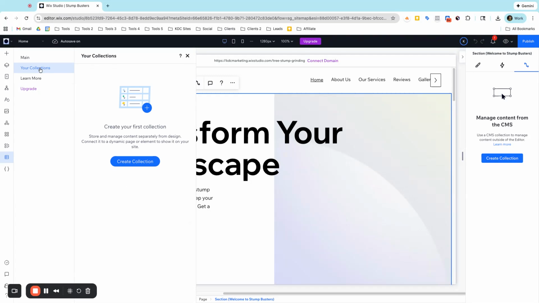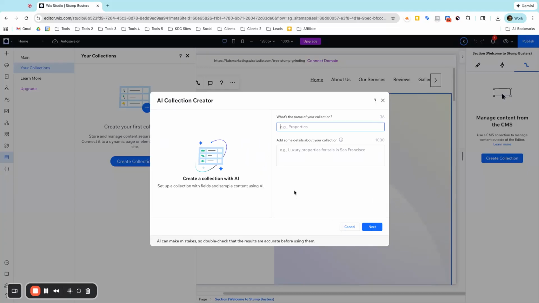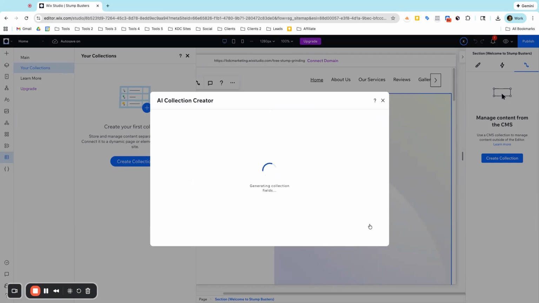So I'm going to go ahead and click create my collection here. Your collection is just a database of items. I'm going to say create with AI, click next, and I want to create a team members section. I'm just going to type in team members and say I want a few team members with their info, name, title, etc. Okay, I'm going to click next, and AI is going to go to work and start creating my collection.